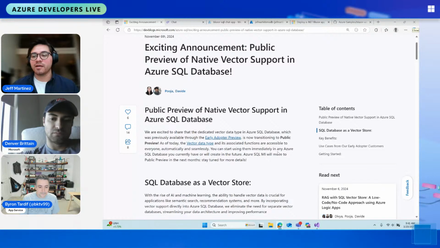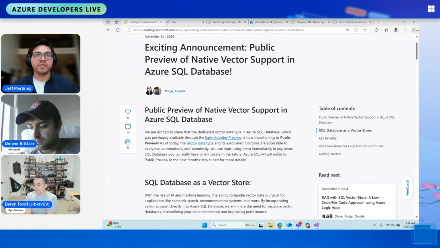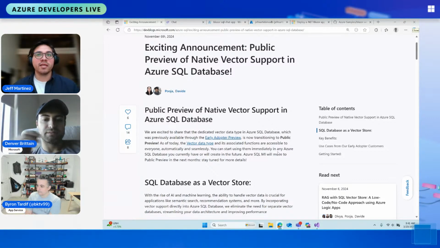So today I'm going to be talking about how you can use your existing .NET Blazor apps, which are hosted on App Service, and take advantage of this recent feature that Azure SQL announced back in November, where they have native vector support for Azure SQL.